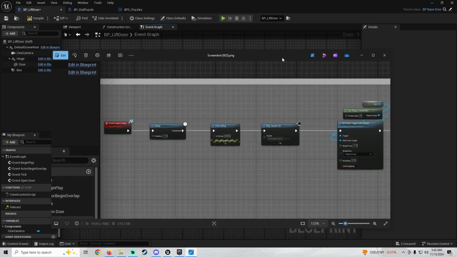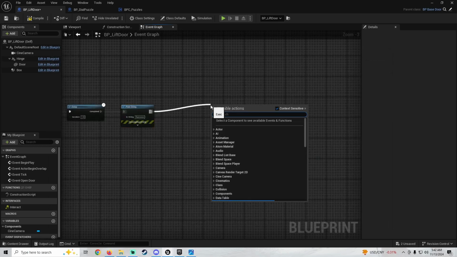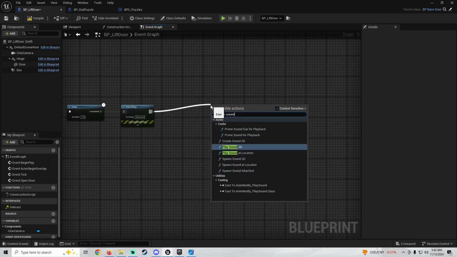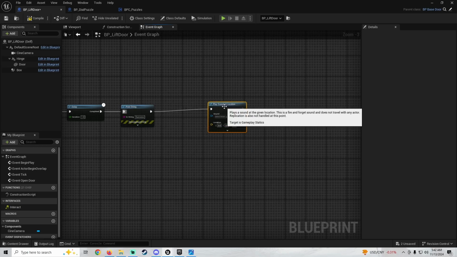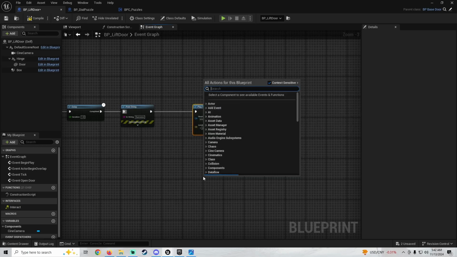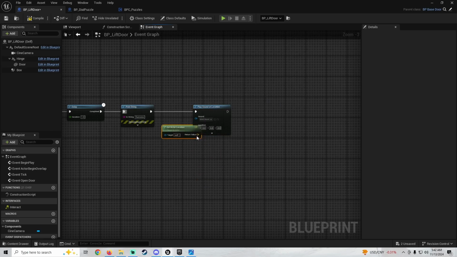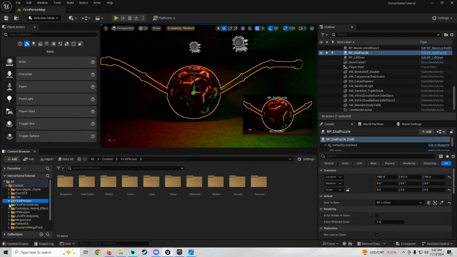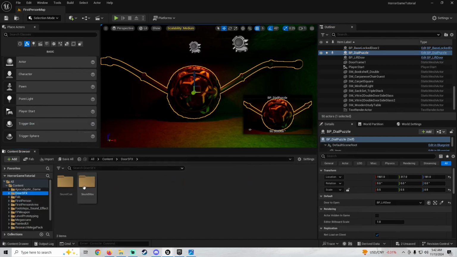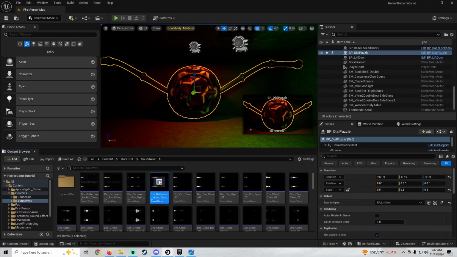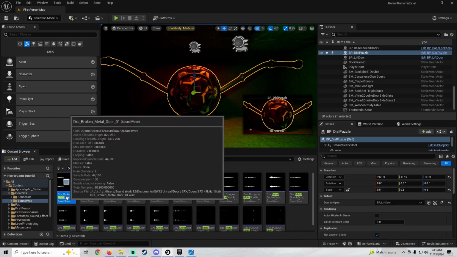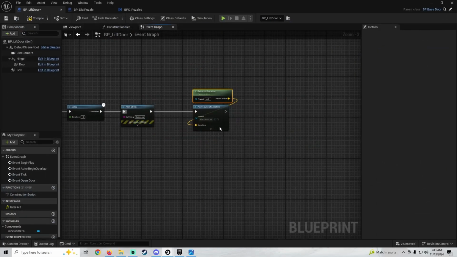And then I'm going to play a sound. So, play sound at location, sure. And I'm going to get actor location and plug the location in right here. And I'm going to go find a sound to play. I'm just going to find a random door sound. Alright, I'll play this sound right here.